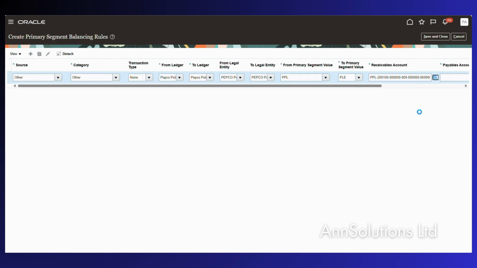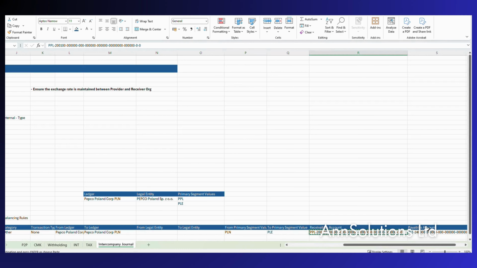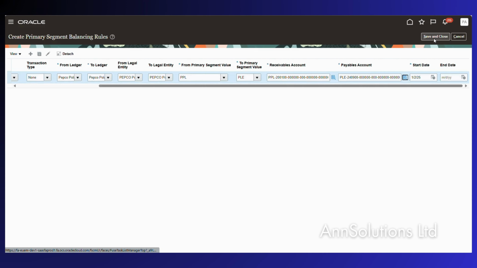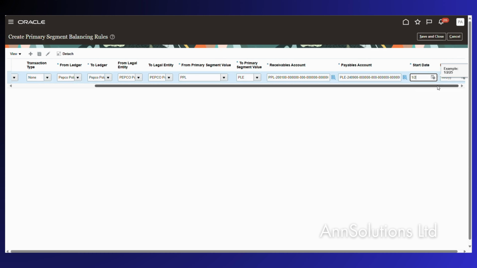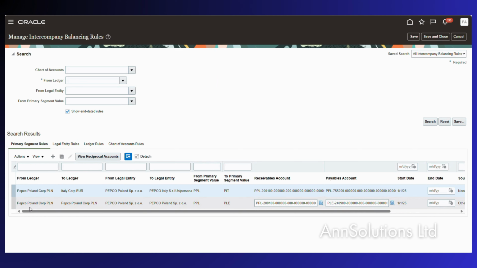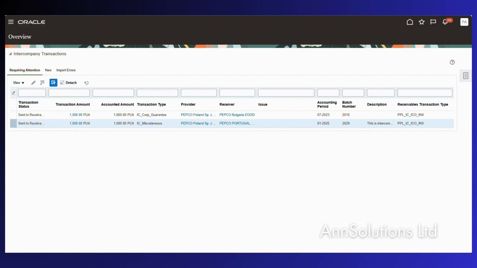Okay, I'm just going to copy this one, receivable amount account. I'm putting my date as 21st of 25. Press the save button. So you can see we have created a rule. It's from primary segment value to segment value. The receivable account is 200100, and the payable account is 240900. Okay, we have saved this, and now let's go back to our journal.